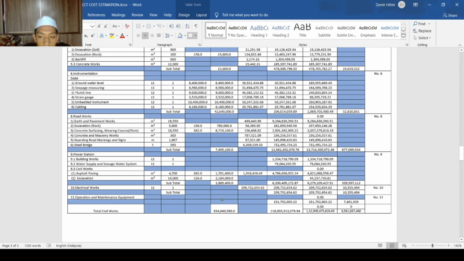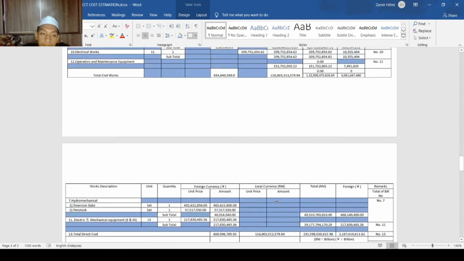We go to the operation and maintenance equipment. Maybe we will not use it, because it is zero. Then the total civil works in foreign currency is around 834 million, and for local currency it is around 116 billion, very high.